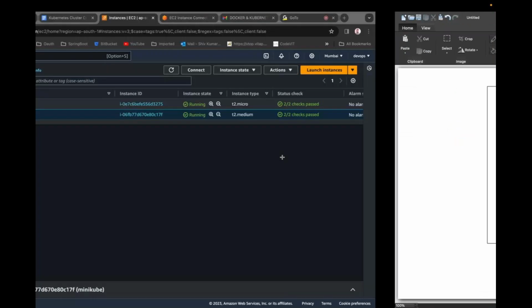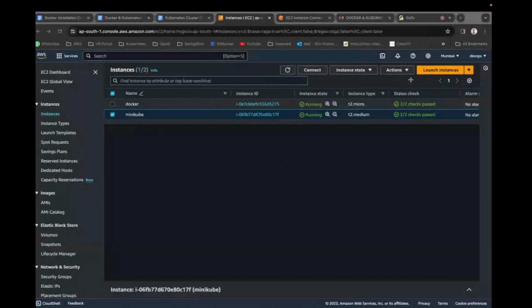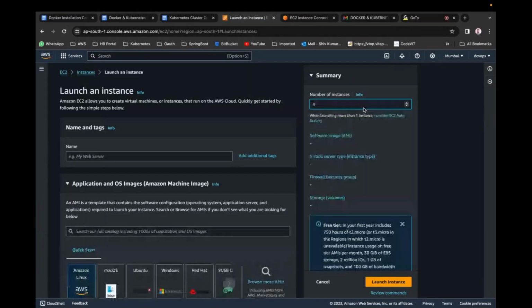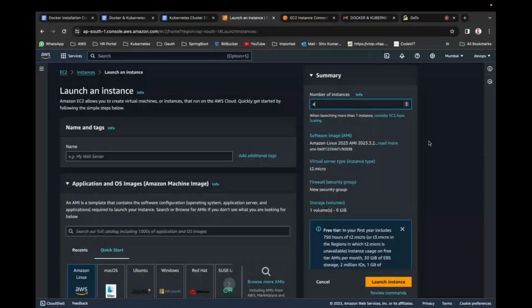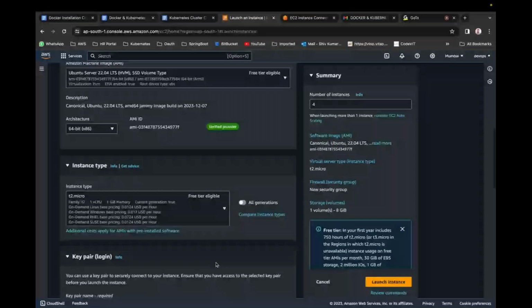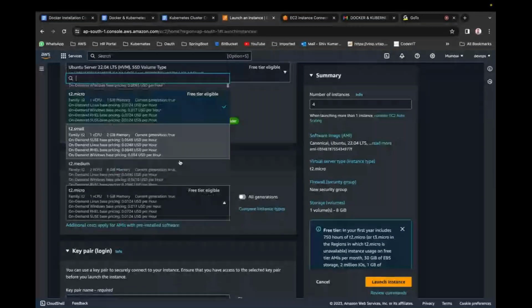Just launch an instance. Give number 4 here, the number of instances, how many instances you want to create. That is 4 you can create. Then select an Ubuntu machine. Instead of the t2.micro, you need to select t2.medium. Okay, t2.medium you need to select.